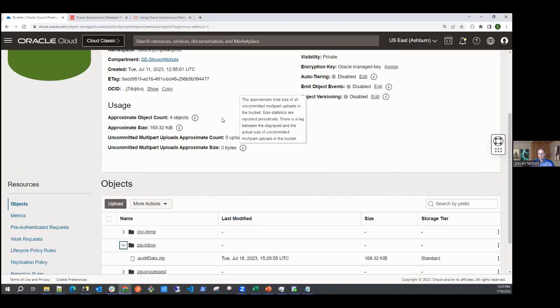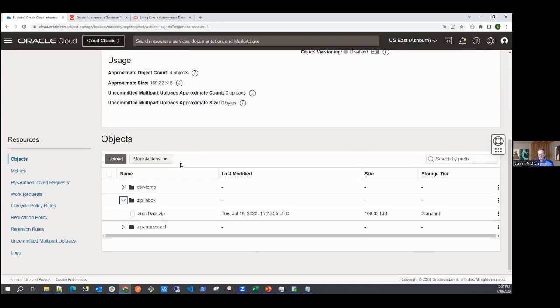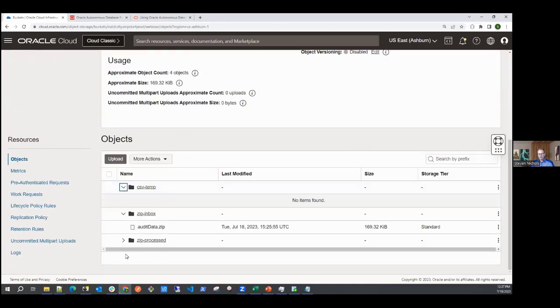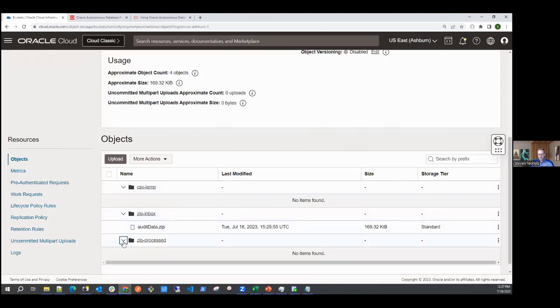So you'll see here I'm in object storage. I have a bucket called webinar. I have 3 folders within that bucket, and you'll see the use of these folders in a moment. One's called CSV temp. One is an inbox. So that's the inbox where the file gets placed on their nightly process. And then we also have a folder called processed, which will hold the files that have been processed for historical purposes. So that's on the object storage side.